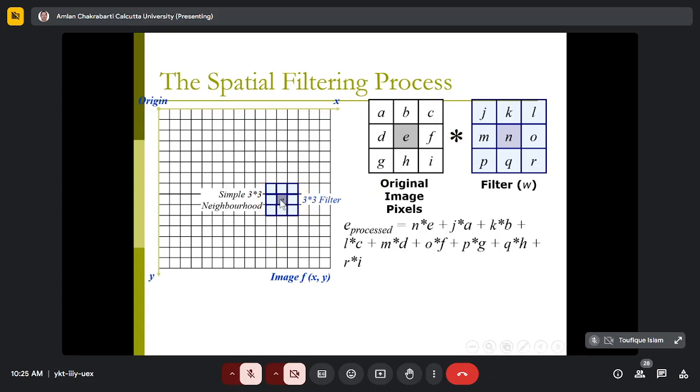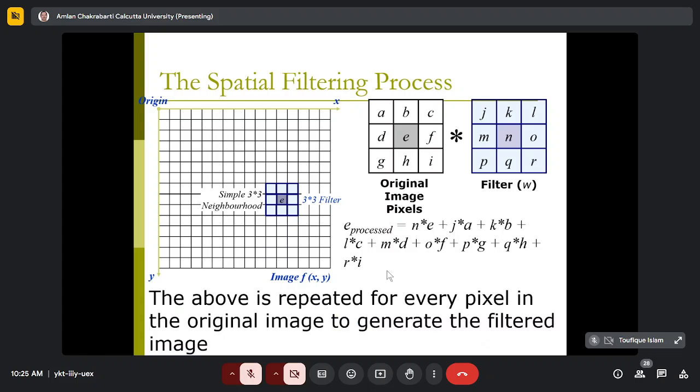So what will happen? The new value of E will be the summation of w_i times E_i. The corresponding weights will multiply with the corresponding pixel values in the neighborhood and generate a new E. This is repeated for every pixel in the original image to generate the filtered image.